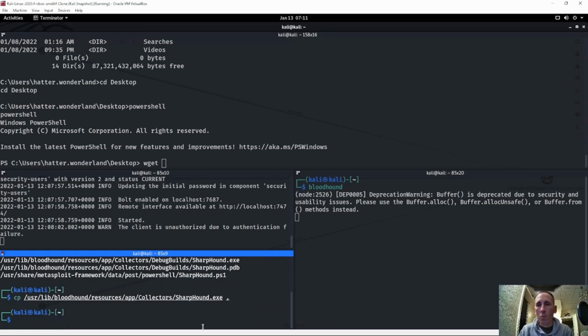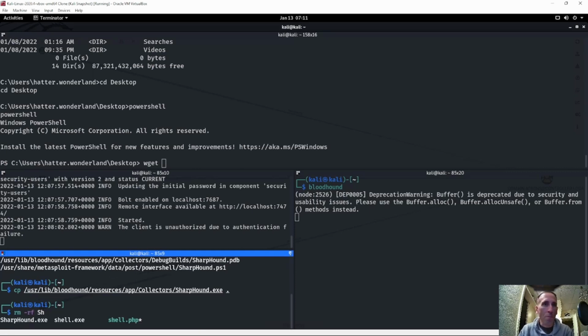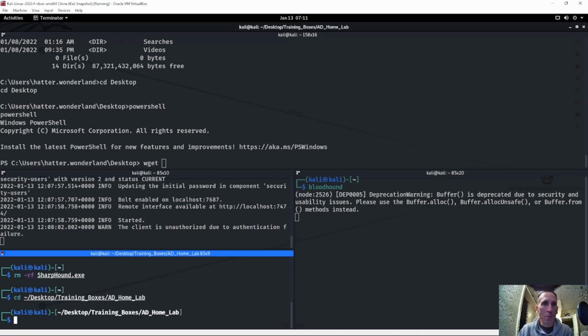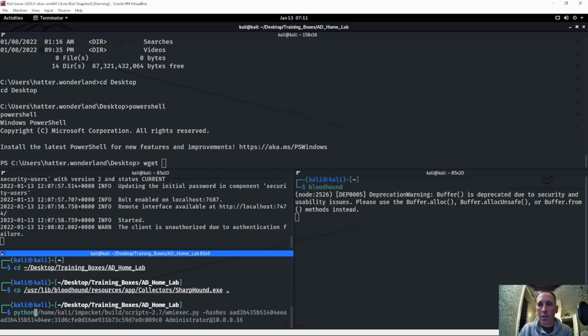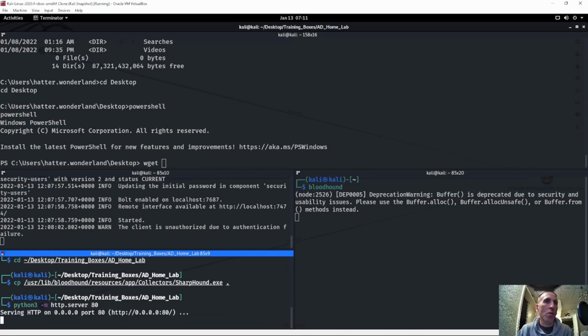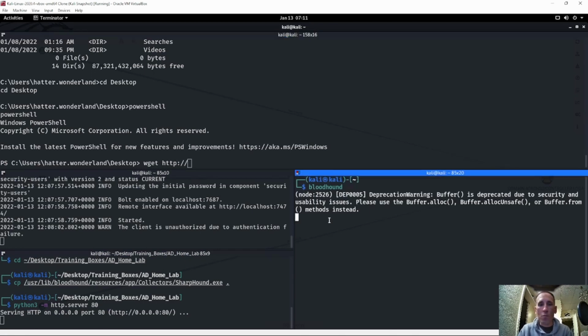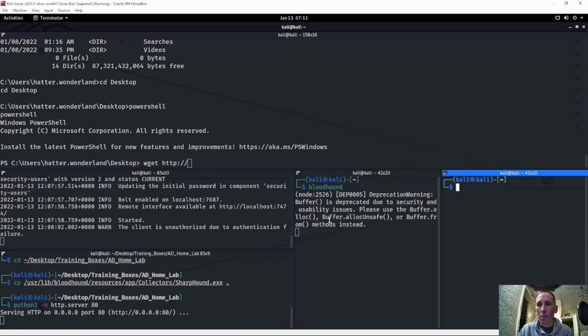Right, and then we'll do a, actually, mutech rf, SharpHound, my fault, because now it's in the default directory there, I don't want it there. So let's go ahead and cd into desktop, training boxes, active directory home lab, right? Now let's copy it over into here, that's SharpHound.exe. Then we'll do a python3 -m http.server on port 80. Then we can wget http and my IP address, right, which I believe is 10.0.0.13.